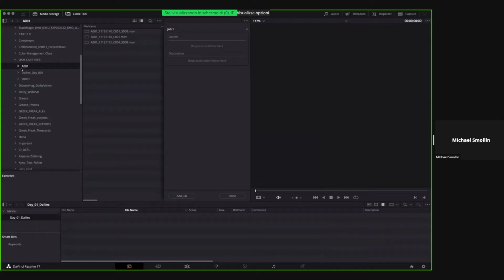For instance, I can grab this A01 and put that as my source, but I can have multiple destinations. So I can prep a drive at the same time as I'm copying to my local storage that's on the cart. So maybe you want to prep a drive for editorial at the same time. In this case, I'm going to just drop it in this dailies folder.